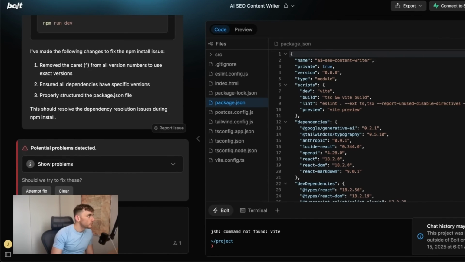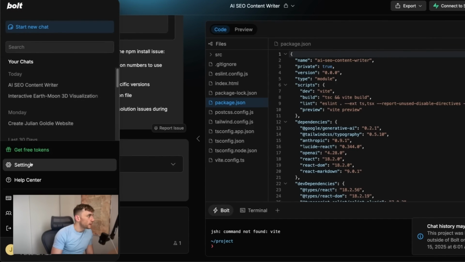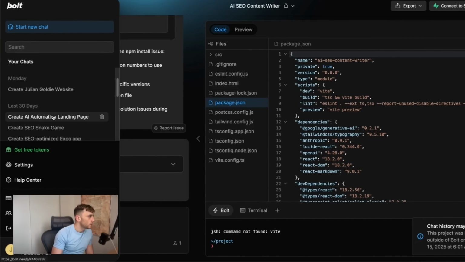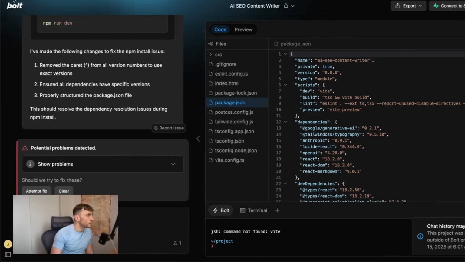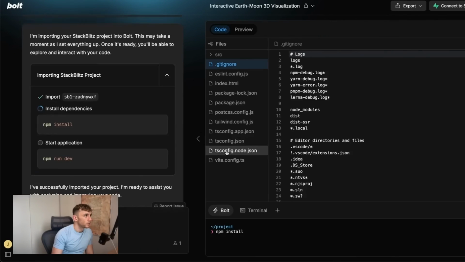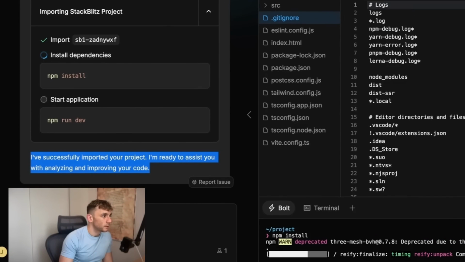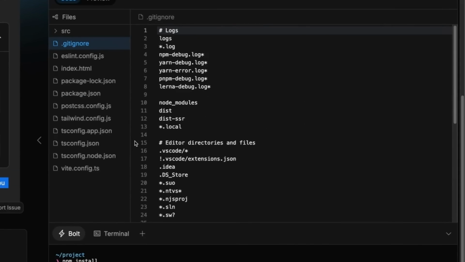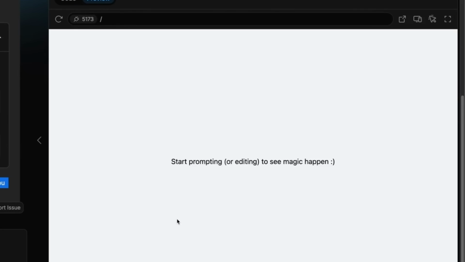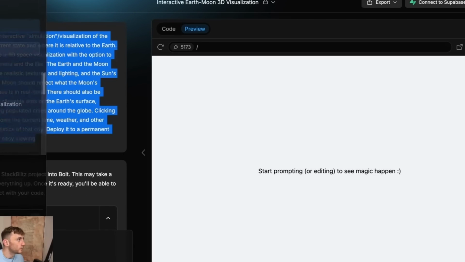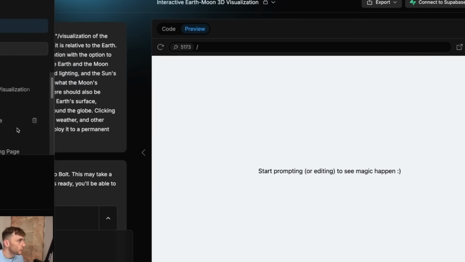So Bolt.new is definitely not perfect. It can create really basic stuff. But let's see how we got on with the interactive moon example. So it says it's creating the project, building it out. Let's see what we got in the preview. Yeah, so that's not working, is it? Let's try another one. We'll test this one.